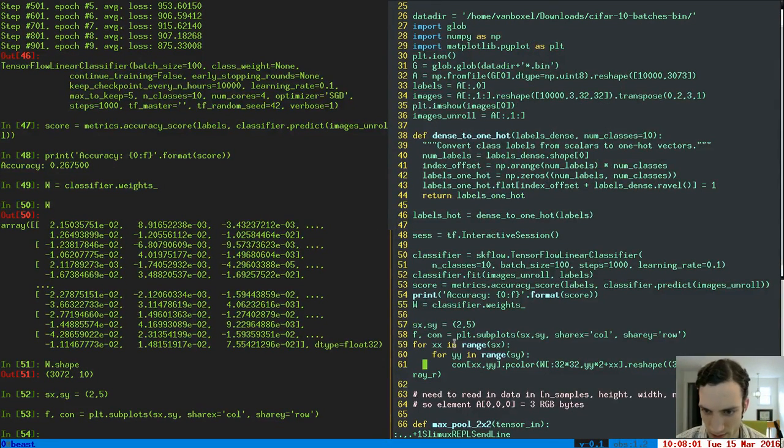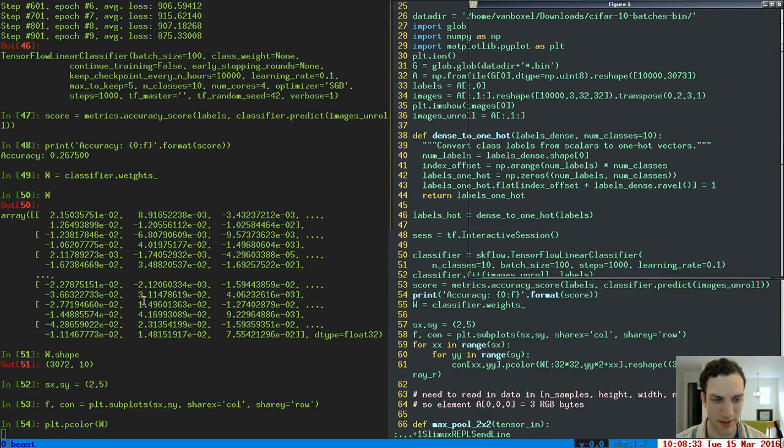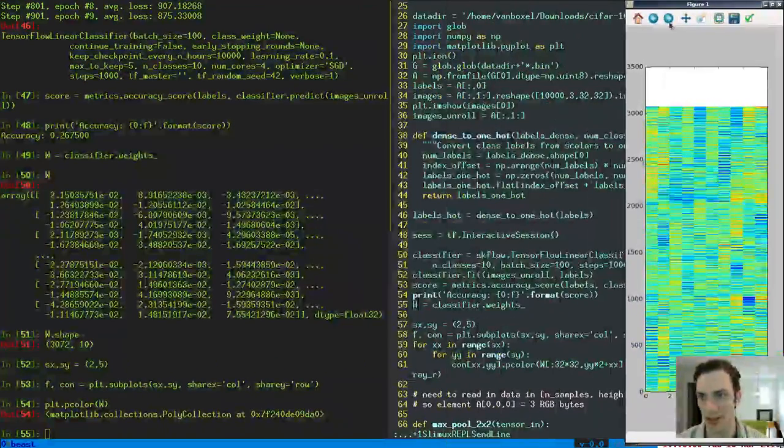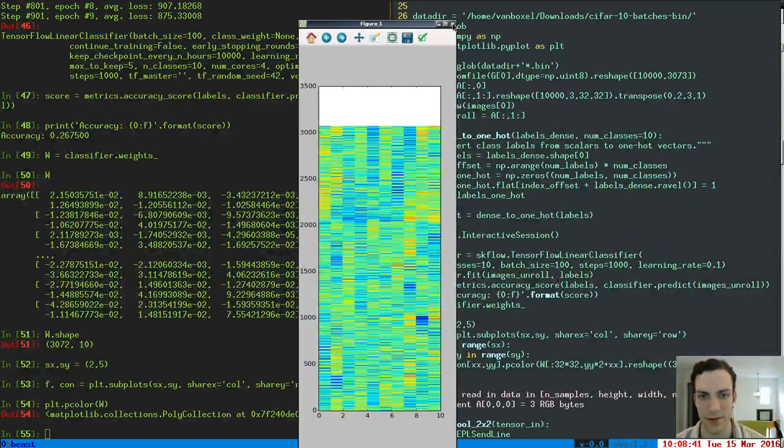What am I plotting for each one? Interesting. So I could just instead, because I unrolled the features, reconstruct them back into the proper images. Not the most obvious thing. But if I just said plot.pcolor W, for example, I could look at all the features at once, which is not particularly illuminating because that's 3,072 in a row. So let's not do that.